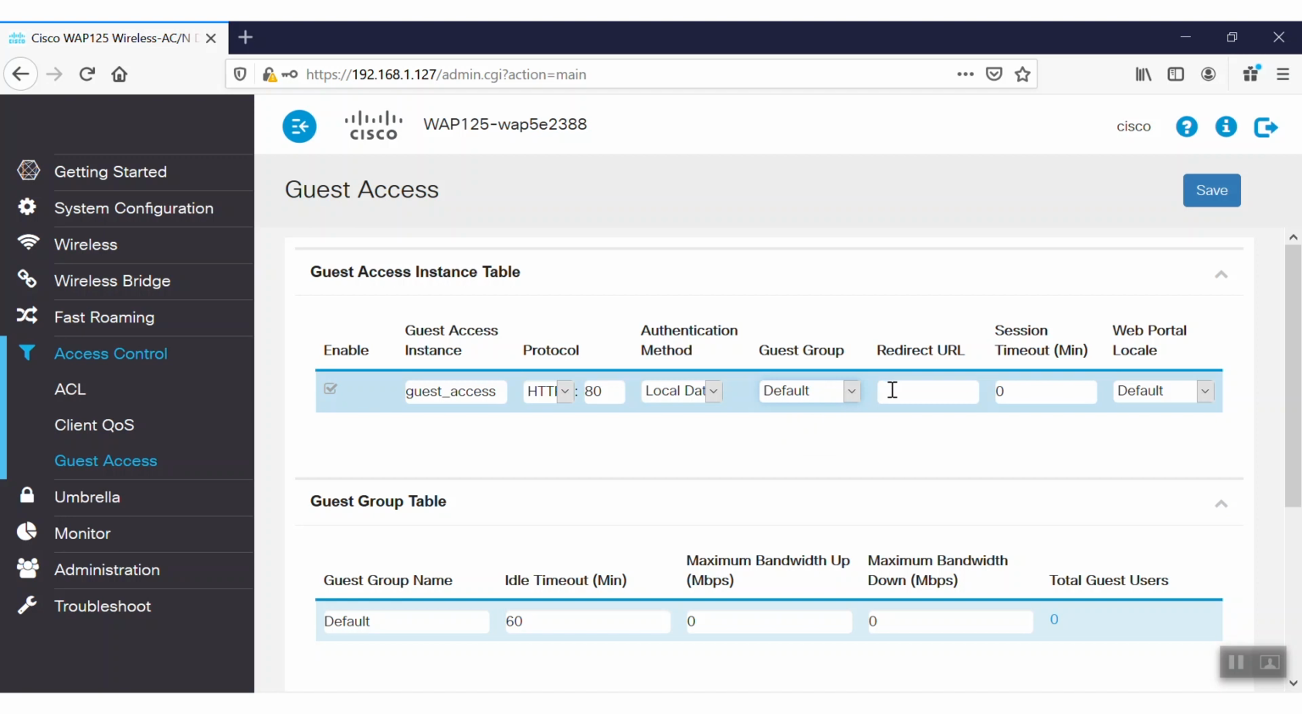Up next, we'll enter the redirect URL. All we need to do is enter http:// followed by the domain name. The range is from 0 to 256 characters.